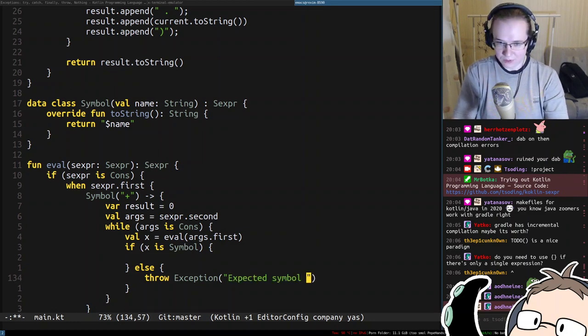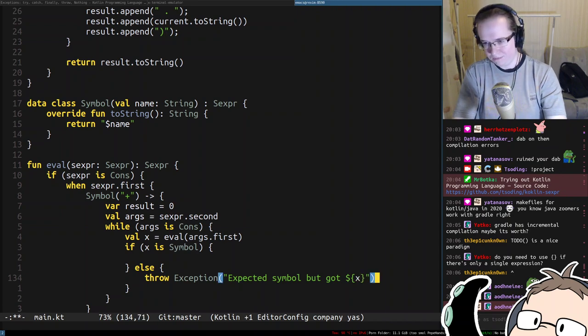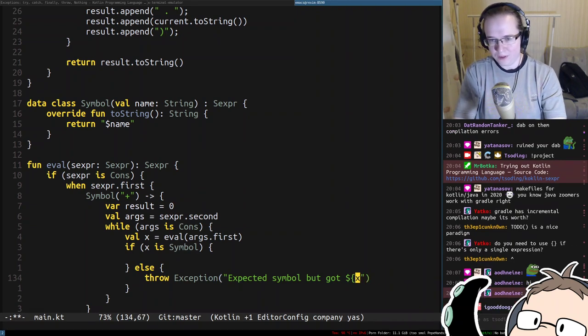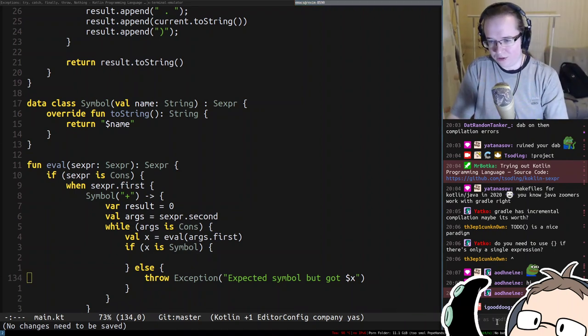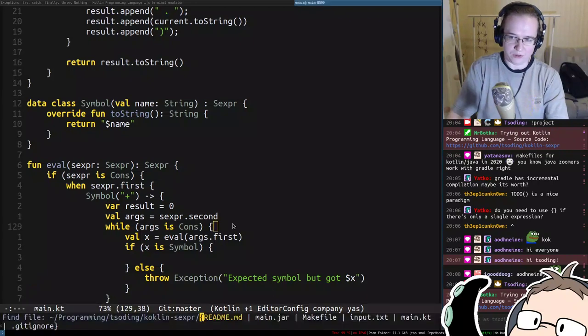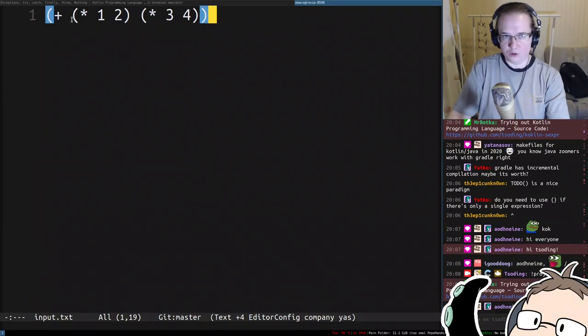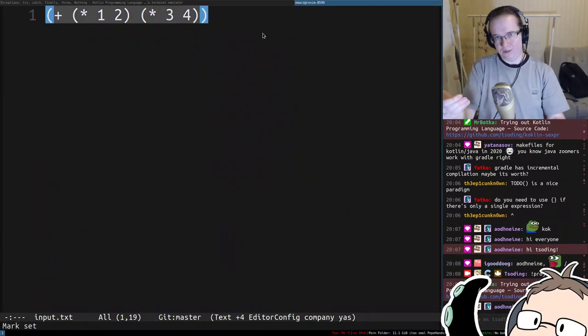Expected symbol, but got x. There we go. But got x. So we're experimenting with Kotlin, and what I'm doing right now, I'm just writing a simple calculator based on s-expressions. So essentially our goal is to parse this thing and evaluate it, right?